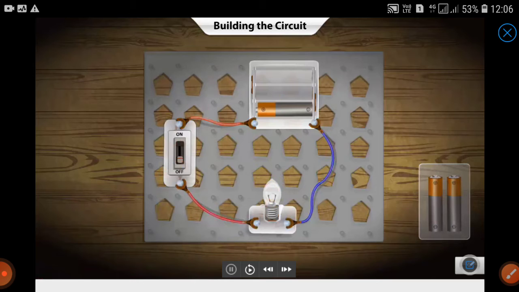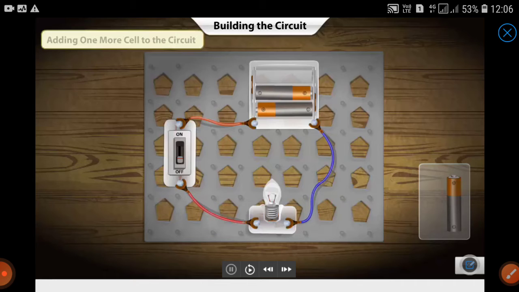Let us add one additional cell to the circuit and see what happens. Add a second cell to the circuit by clicking it. Now, click the switch to close the circuit.